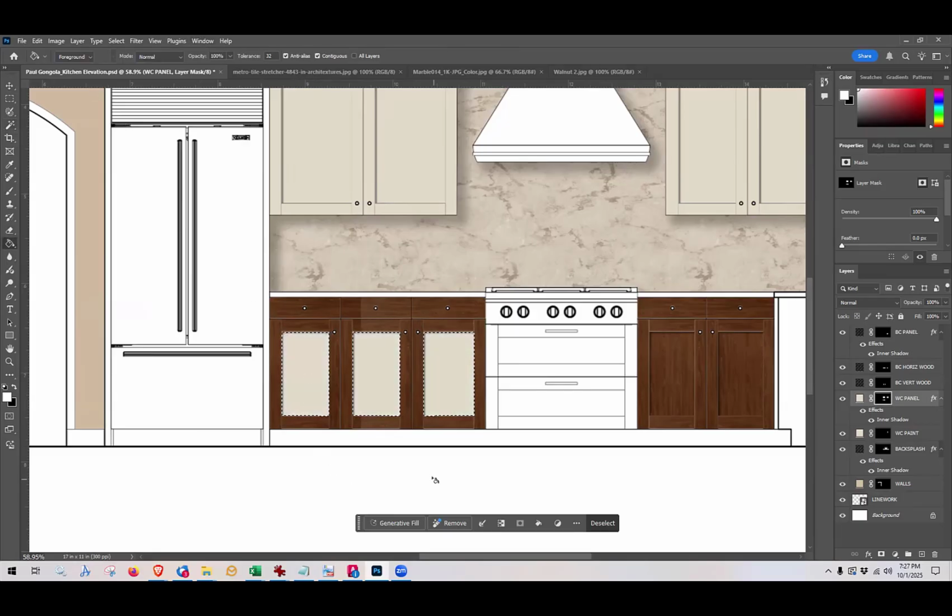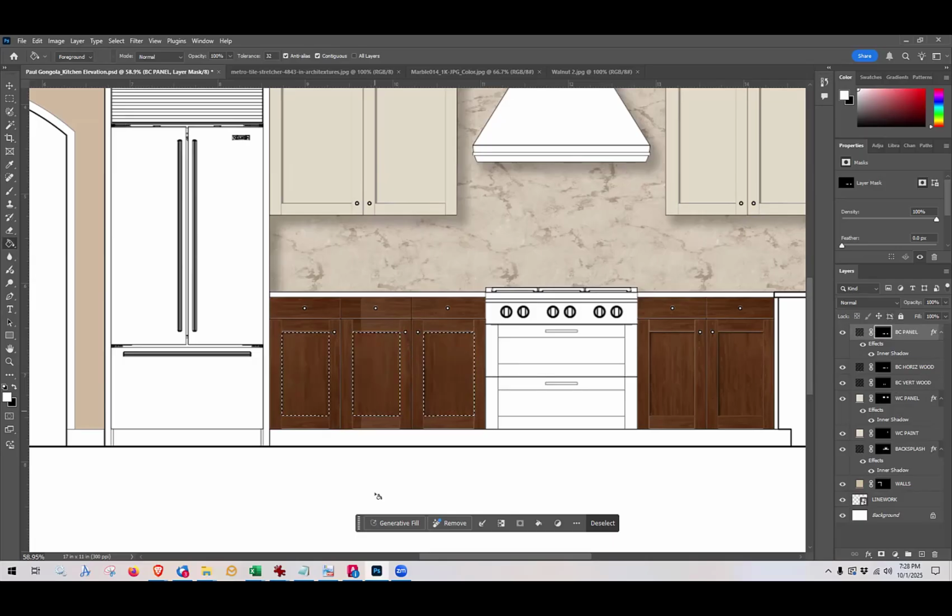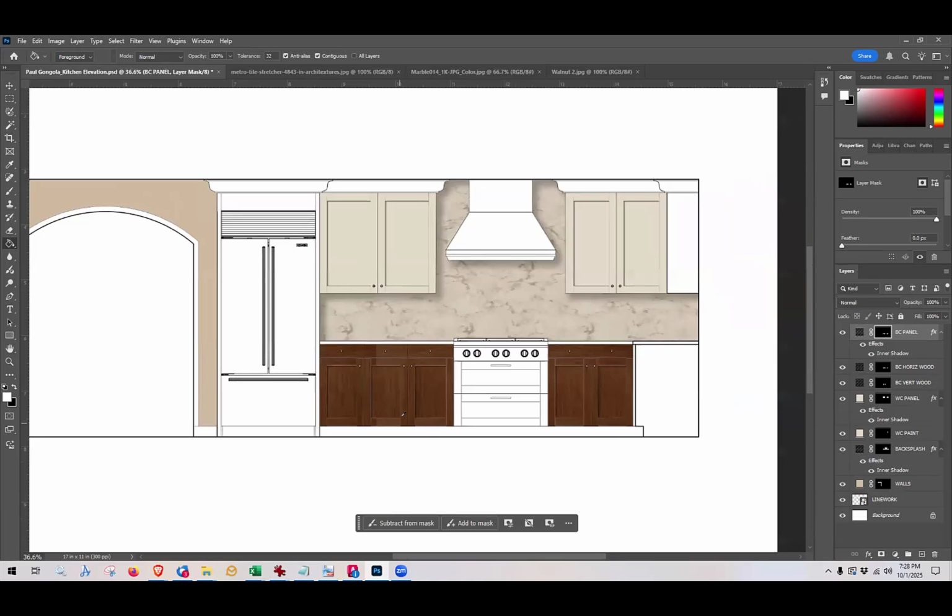You can see once you get, oops, I did wall cabinet panels, and I want to do base cabinet panels. So that's why I have BC for base cabinet and WC for wall cabinets. I accidentally flooded the wrong area. There we go. Okay, so let's move on to something else.